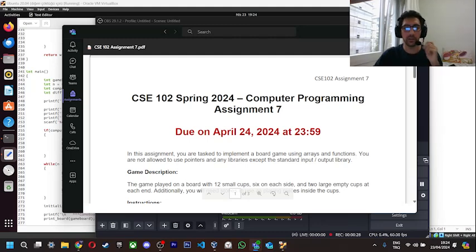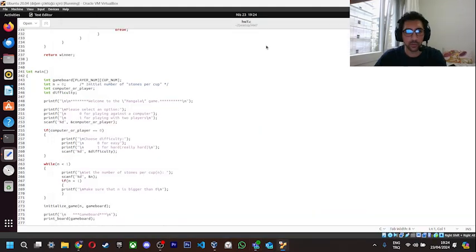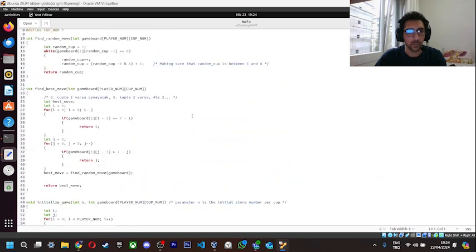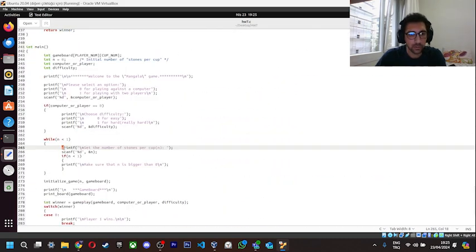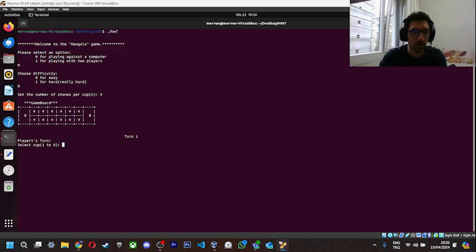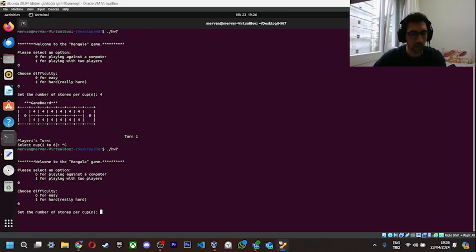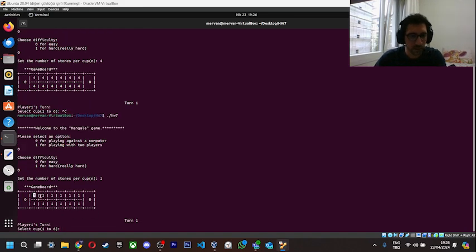Hello. Our assignment was to create a program which lets the user play a Mangala game. The first thing this program is going to ask is to set the number of stones per cup. So if we press 4, for example, it's going to replace this with 4. If we press 1, then it's going to replace this with 1 stone.